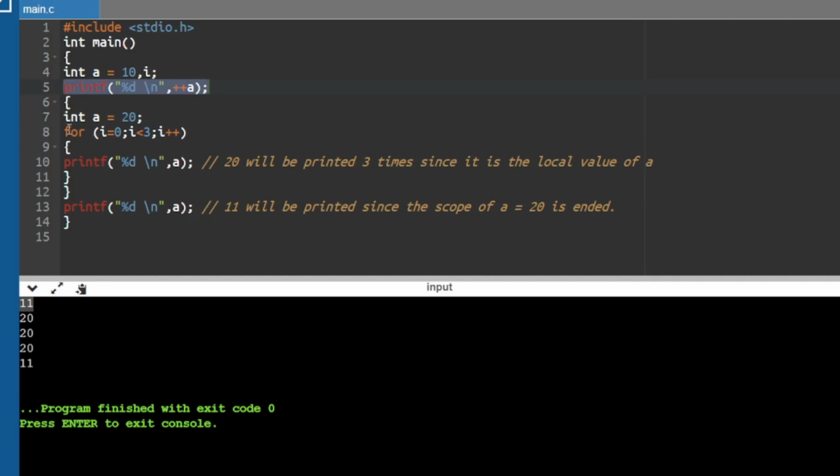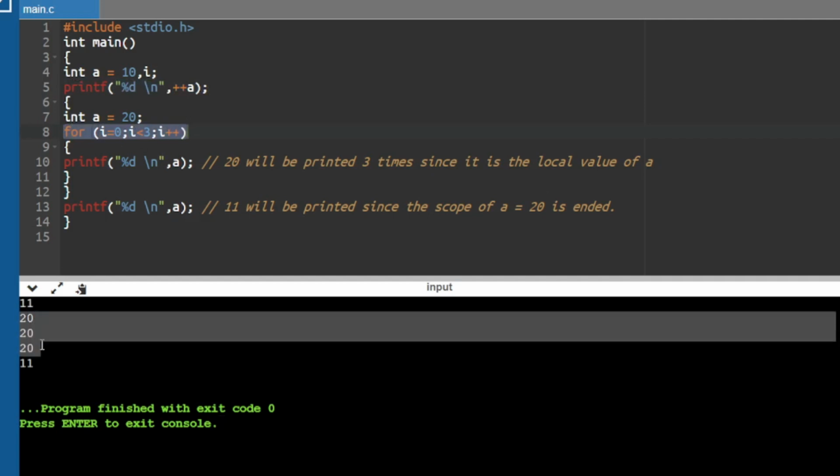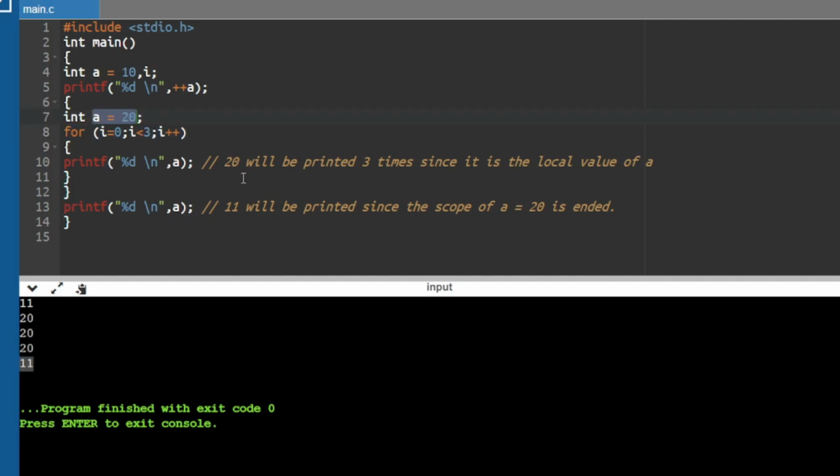And since we are using the for loop for i = 0 to 3, it is printing the value 20 three times. Here we have initialized the value of a as 20. Again, in the last printf statement, we print the value of a as 11. So this is clearly explaining the scope of the variable a. That is, an automatic variable will have the value either in the main program or in the function.